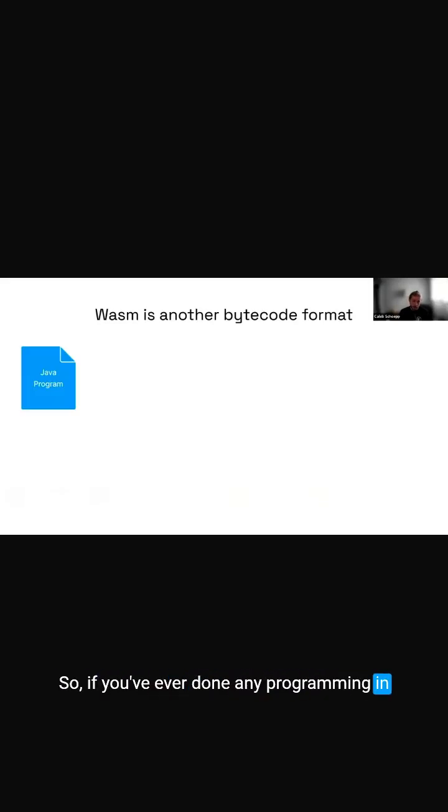Simply, WebAssembly is just another bytecode format. So if you've ever done any programming in Java, you're going to be familiar with this kind of mental model of what a bytecode is. So in the world of Java, you've got your Java program, and you want to do something with that program, so you're going to compile that program.